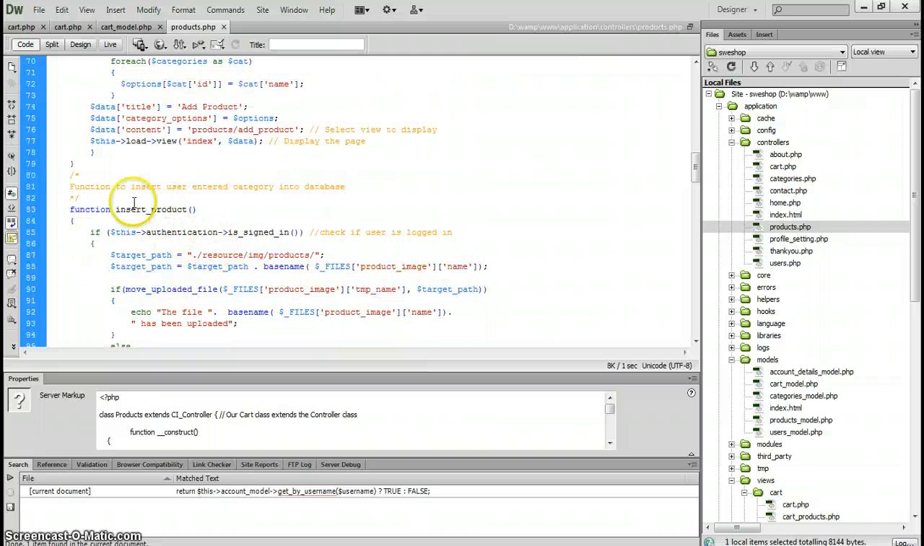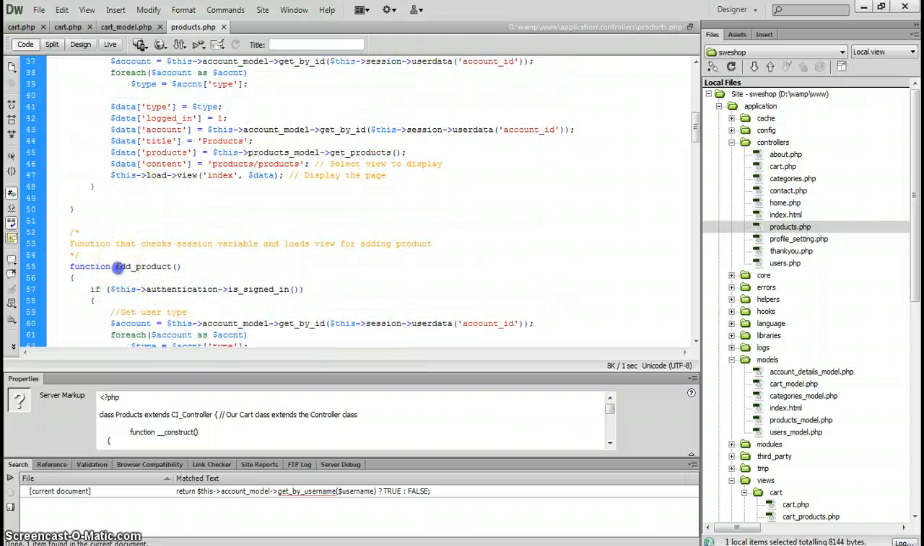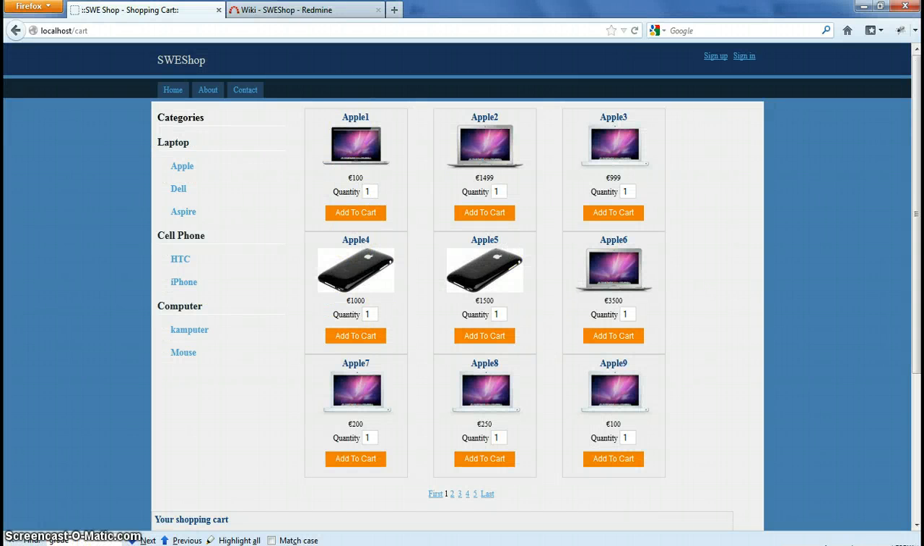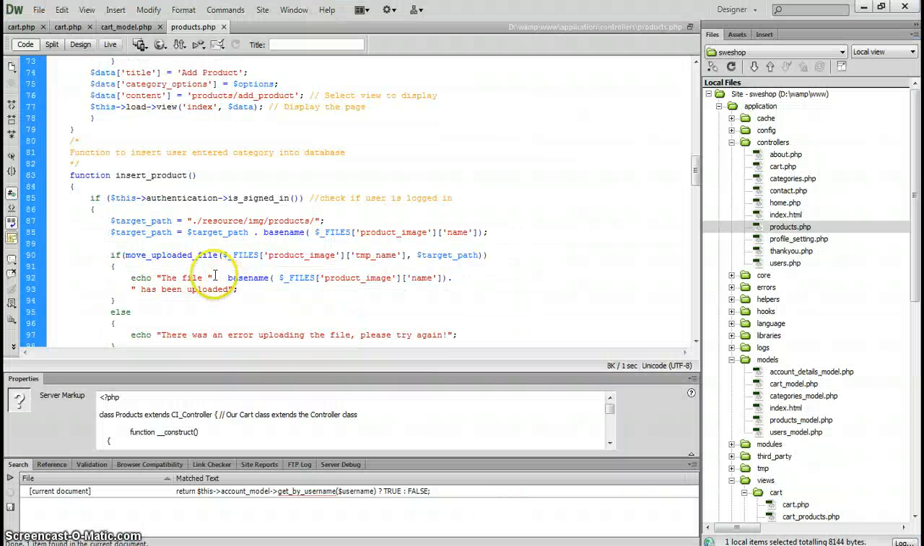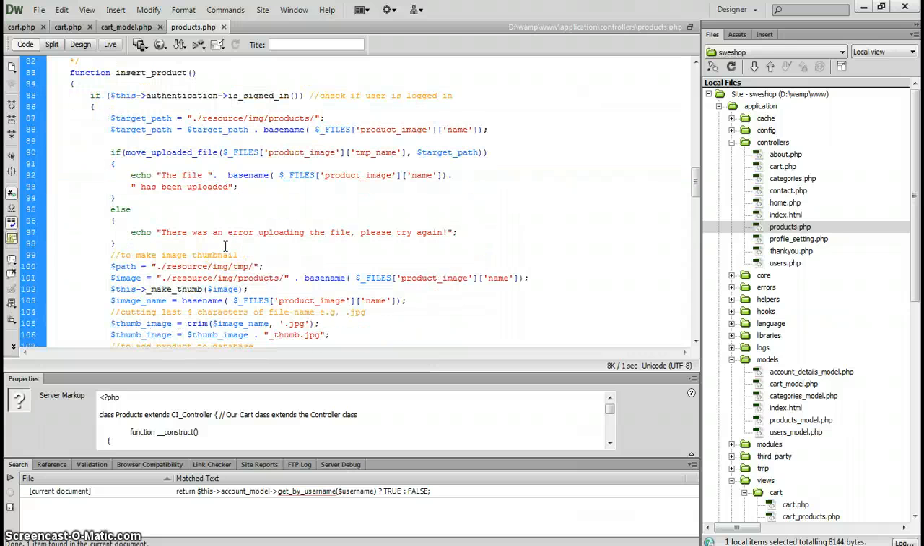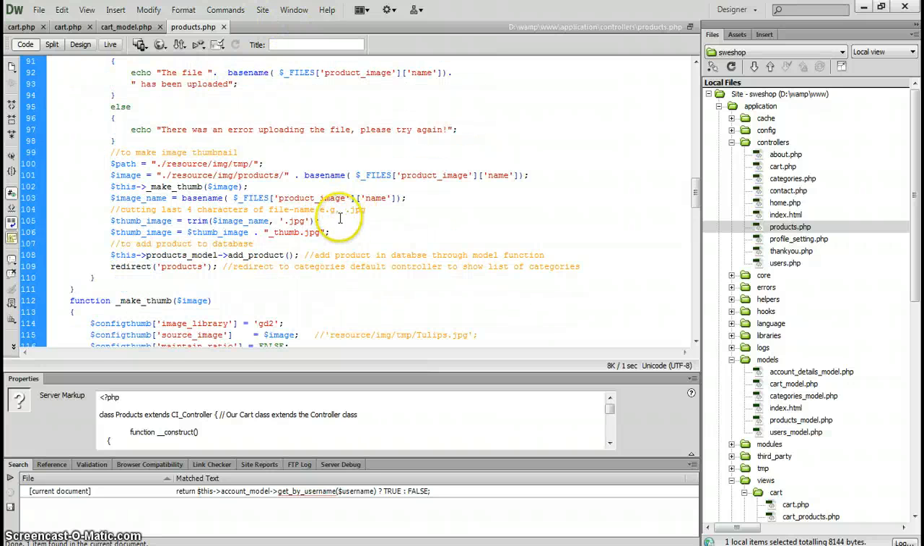So here is the function to add a product. It will call the view that will load a form like this to add the product, and then to insert that product into the database, we call this function, and it will do the insertion in the database using the model function I have written, this one, add product.